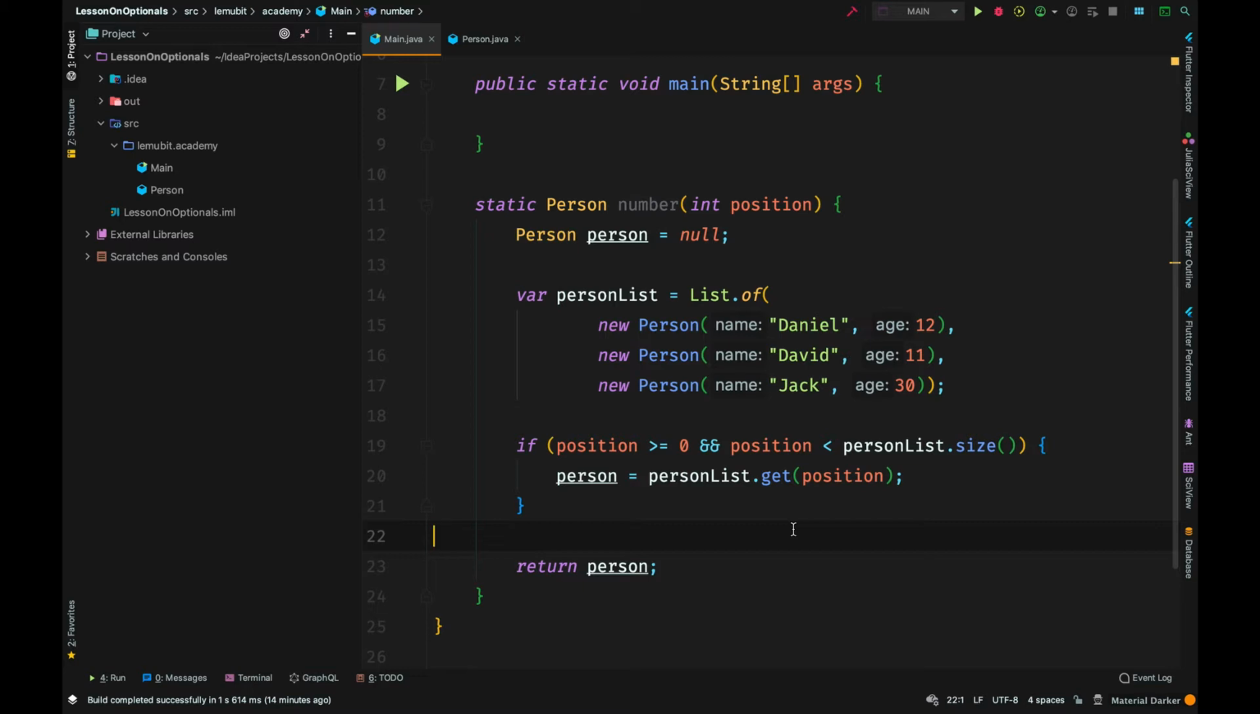If the position given through the argument is within the range of this list, so from 0 to a position less than the size, which is normally the last element. In the case of this list, it should be from 0 to 2. So if the position is within that range, then get the person in that position and assign it to the person variable. After that, return the person variable.